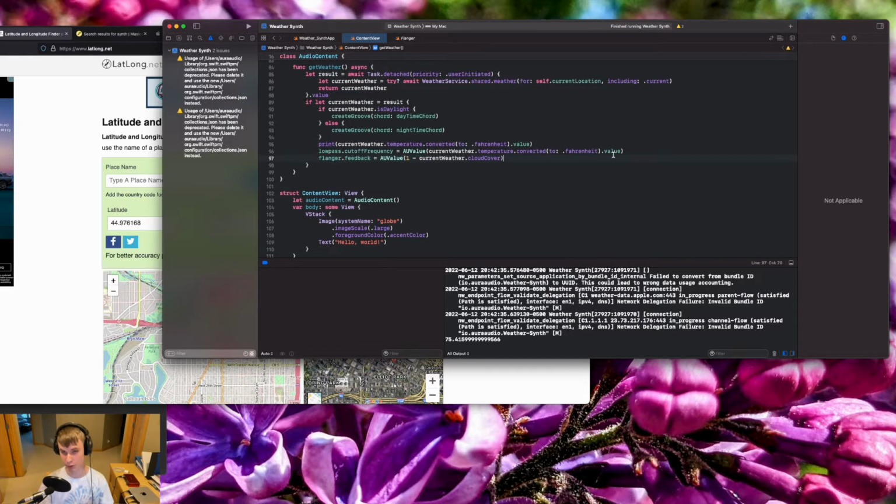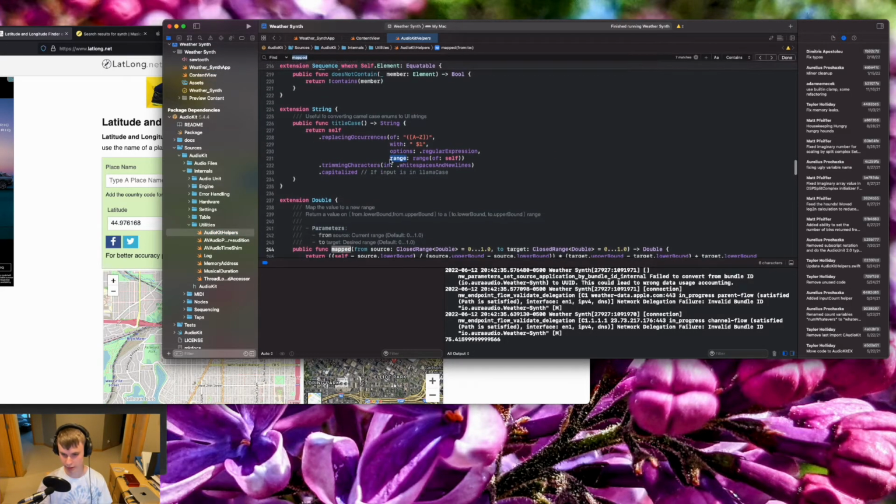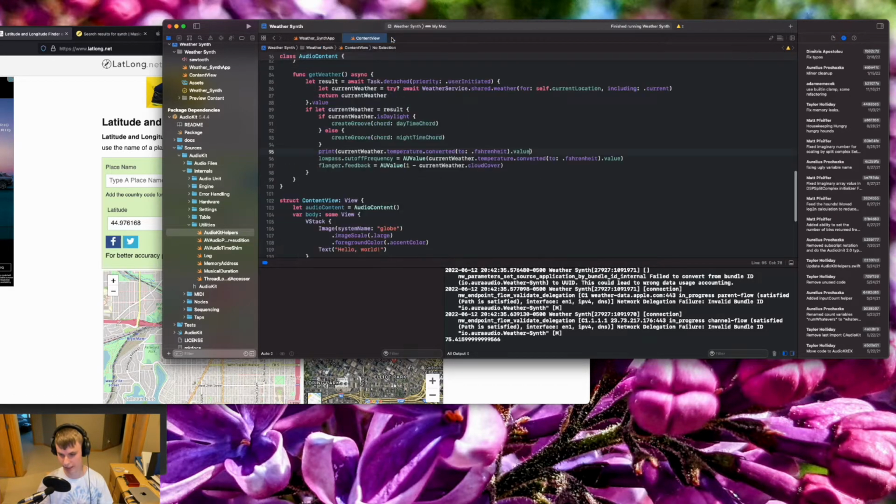So what we want to do is range that to a minimum and a maximum. And the cool thing about AudioKit is if we go into Utilities, AudioKit Helpers, there's a function called mapped, which can do just that. So it's going to convert that range for us.